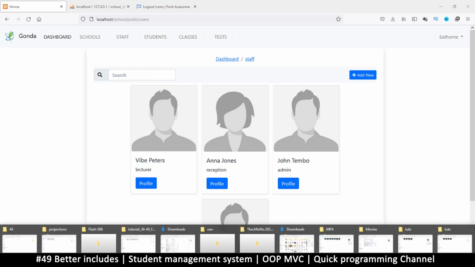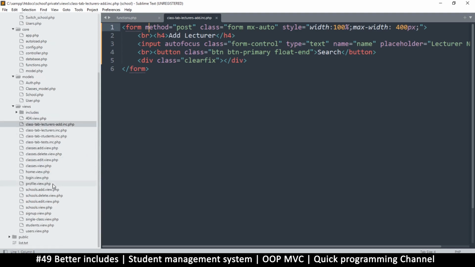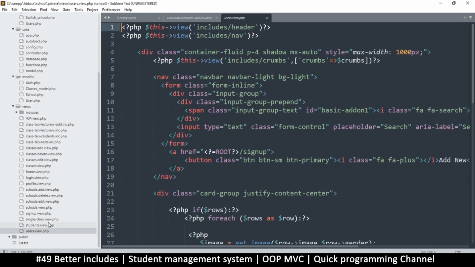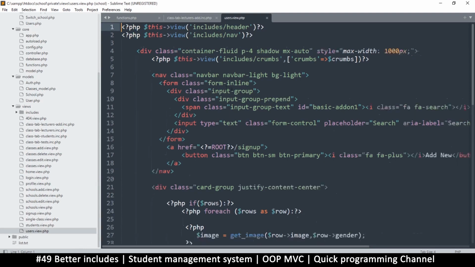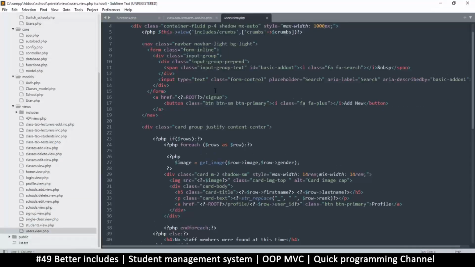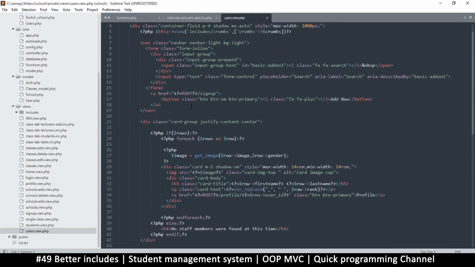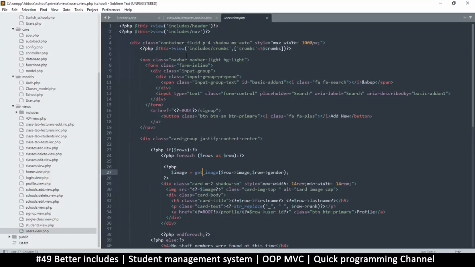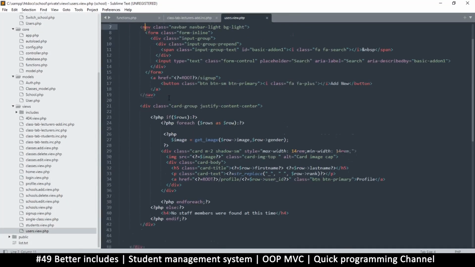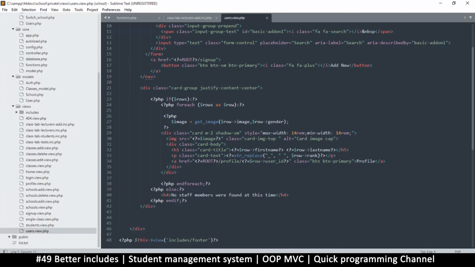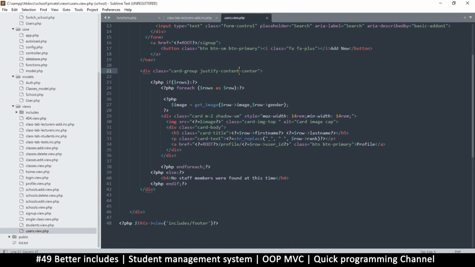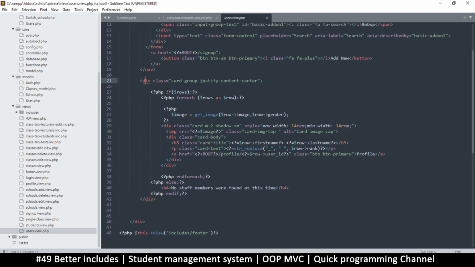So if I now go to users, this is the users view, and I get to this point. Where is this? So there's a nav bar here, but then there's this card group, which shows the whole group. Justify content, and then there is a card. So where is the card? So this is the card itself, right?